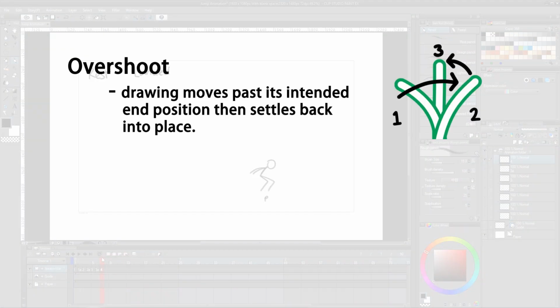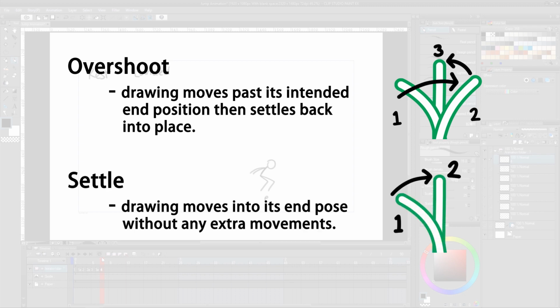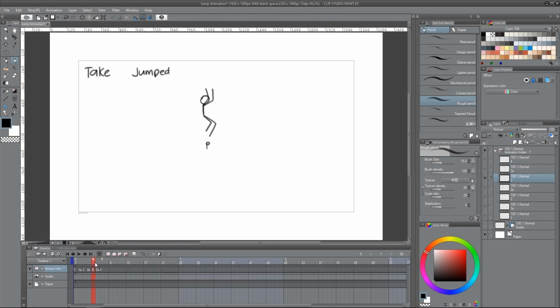Overshoot is where the action moves past its intended end position, then settles back into place. Settle is where the action slowly moves into its end pose without any extra movements. What we currently have in our key drawings is just settle because our character landed, then just goes straight to the end pose. That's why it doesn't look natural at all. So we'll add an overshoot to his end pose.